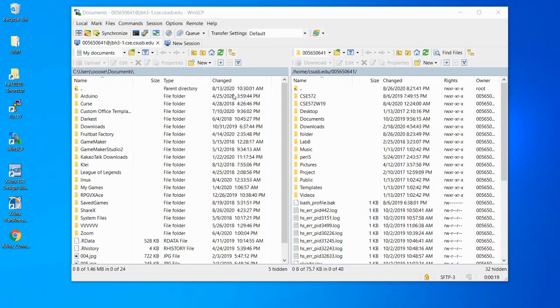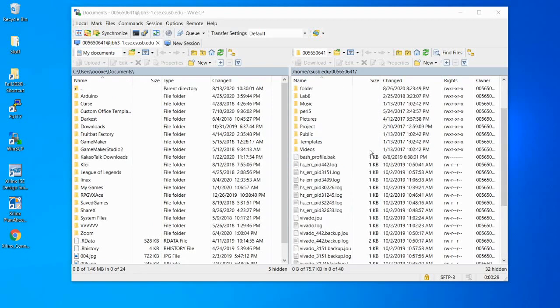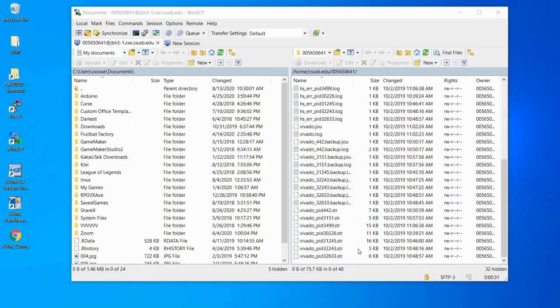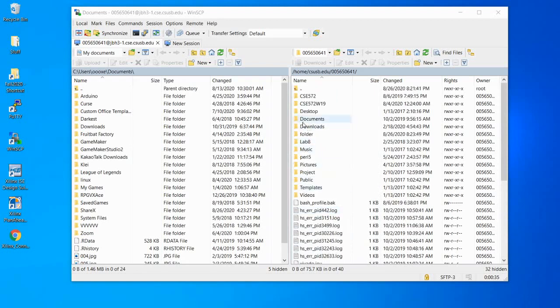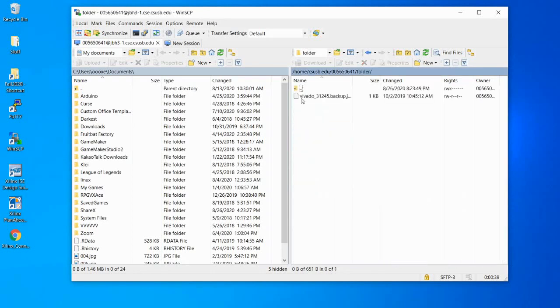You can see both my computer on the left and its files, and my Linux profile over at the Linux Labs in CSUSB. Here are all those Vivado files you may have seen earlier. And here is, where's the folder? There it is.